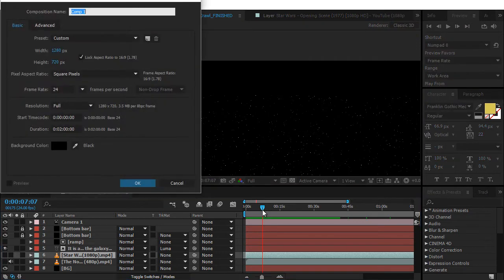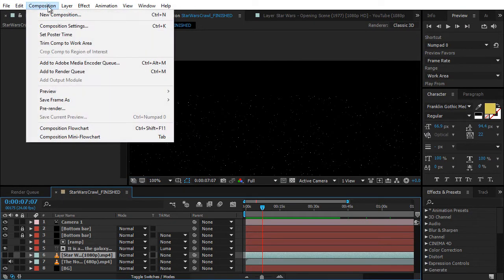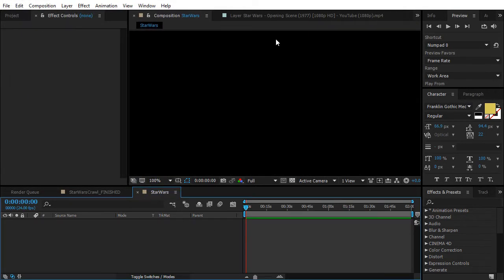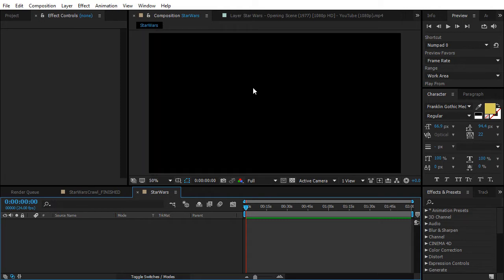So let's dive in and make a 1280. Oh, sorry, I said no keyboard shortcuts. So we go new composition. We go Star Wars, and we'll make it 1280 pixels wide and 720 high. And we're going to do this at 24 frames a second. You can do it at 25 or 30 or whatever, but let's just do 24 because that's what the original film was made in. Click OK, and you've got this blank composition here with nothing.